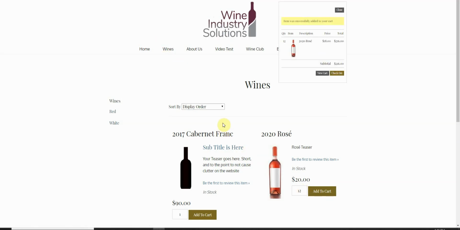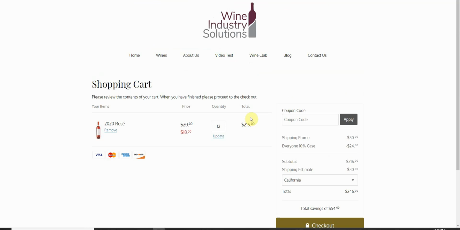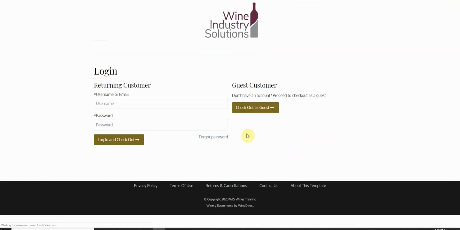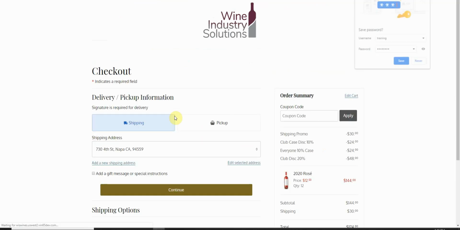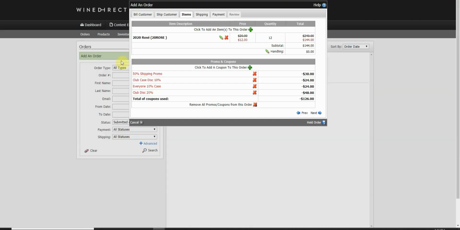Let's say we can go do this, and I can go to my cart and view the cart, and then you're going to see I have the shipping promo and I have the everyone 10% case. Okay, that's great. But then if I go to log in to get my club discount, then look at this. Shipping promo, club case, everyone, club discount. So I'm getting the same thing here, right? Same thing as I was on the back end. As long as it's firing here, you should see it on the front.